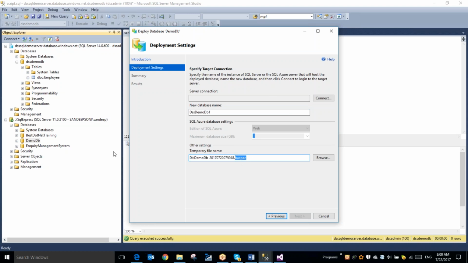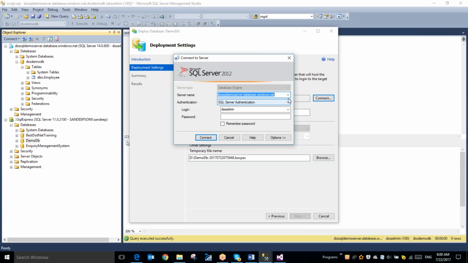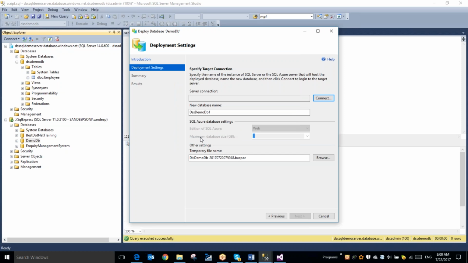So actually what happens is, from your local database, it will create a backup by creating a backpack file. It will upload this backpack file and it will extract that backpack file on server. In background, all these steps will happen. So I'll connect to the remote database here. The new database connection string.